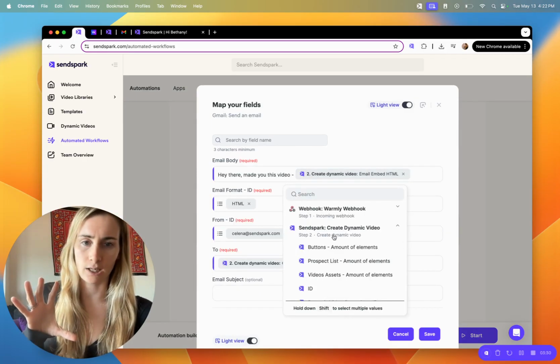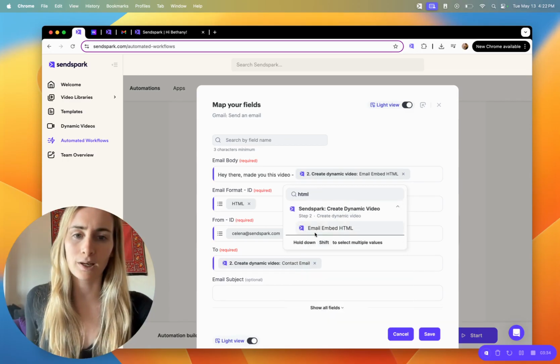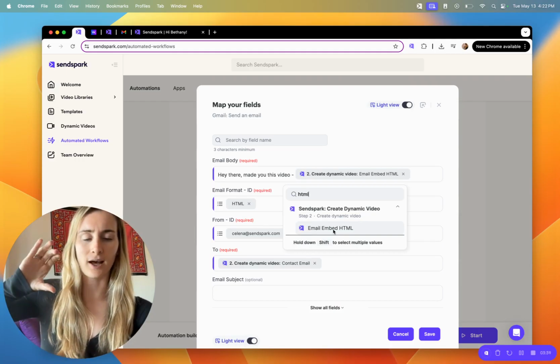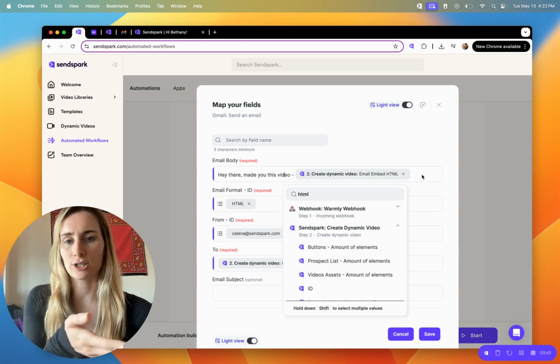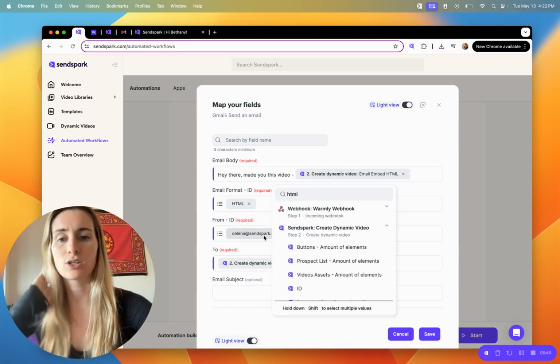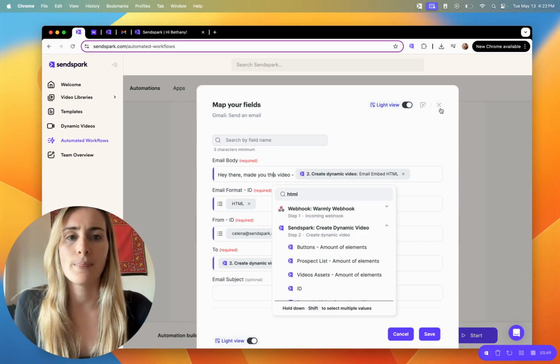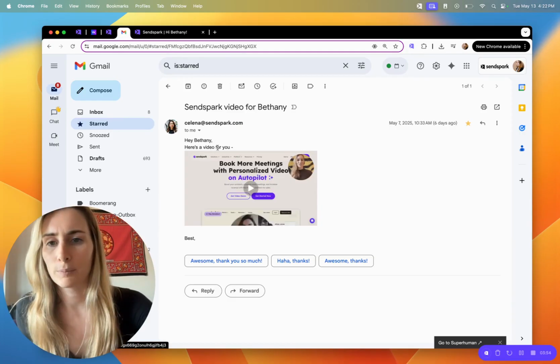the Sendspark create dynamic video step, you have all this information provided by Sendspark. And what you want to use is this email embed HTML, and it basically gives you a little video link wrapped around a GIF. And so you can just use this in your email where you want the video to go. And so you can set this up here, or again, you could use one of the integration platforms. And then when people get the email, it's going to look something like this. This is another example, but I just had it up.